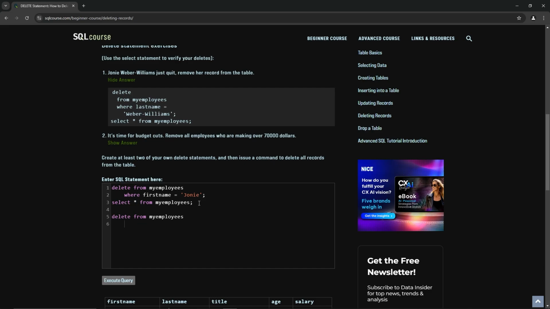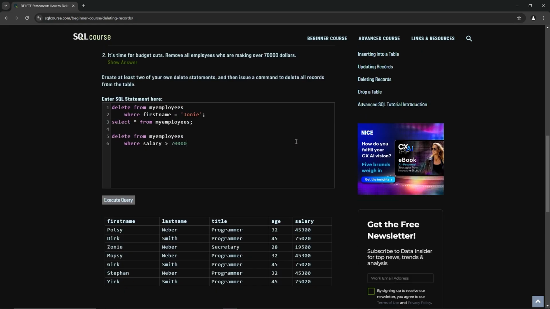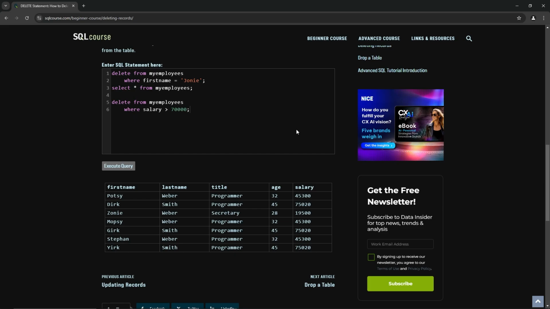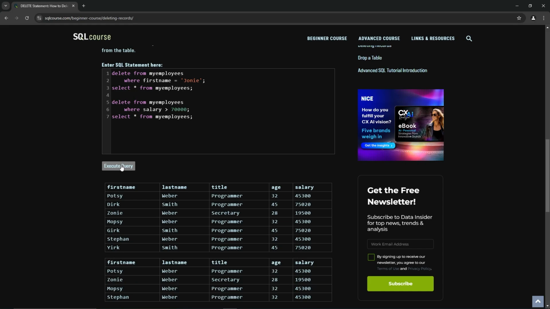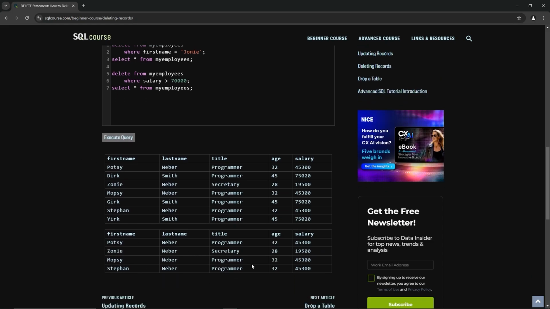Let's go. So DELETE FROM my employees WHERE salary is greater than 70K. Let's cap that off with a semicolon while we're at it, and then let's do another SELECT from my employees. Down here we can see that all the Smith boys are the ones making the big bucks. Let's execute the query, and we can see we got rid of the Smith boys from the query. So everything's looking good.